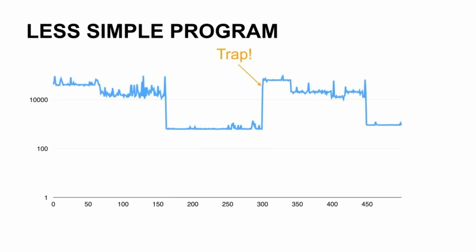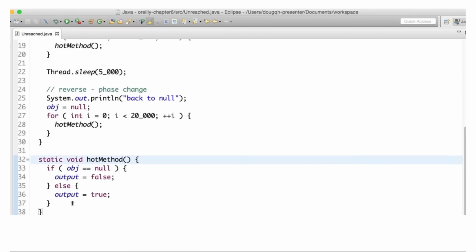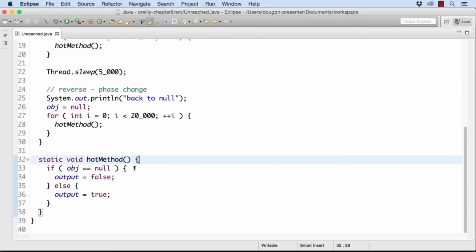And it's actually this particular trap that explains the behavior of our less simple program from earlier, where we saw the performance drop off at the beginning of our allocation loop because we had a variable that we changed to non-null. But if you were paying really close attention, you might have been wondering, is this example just silly? Well, yes, it is.